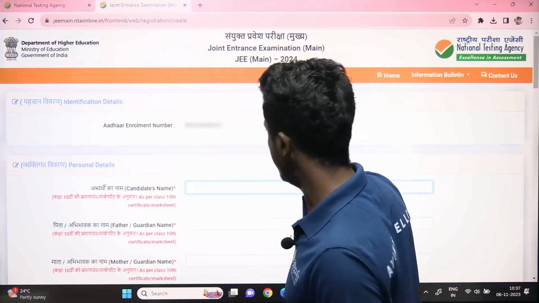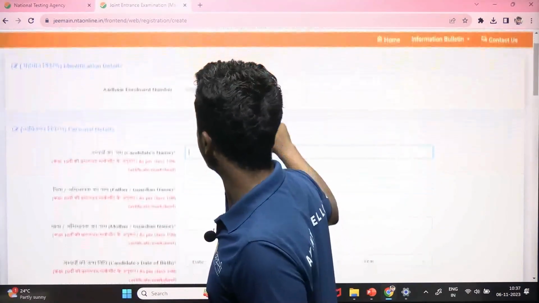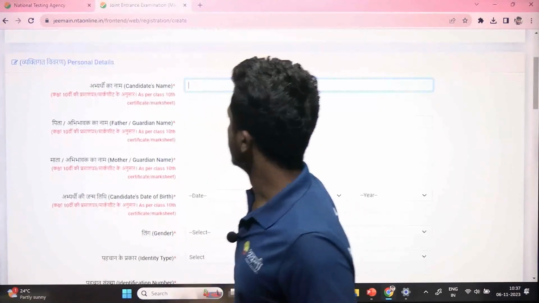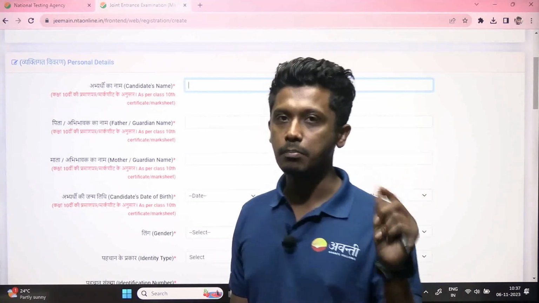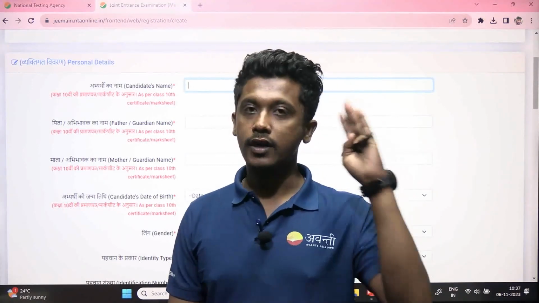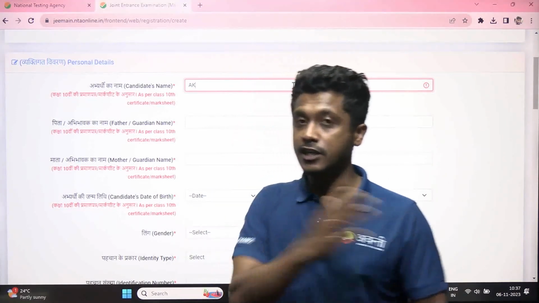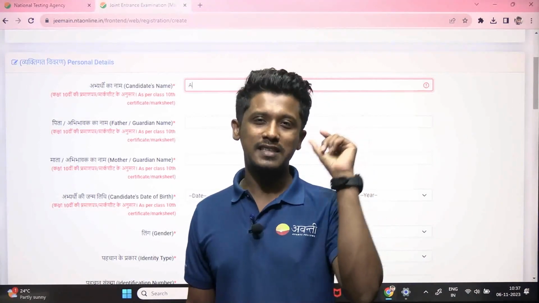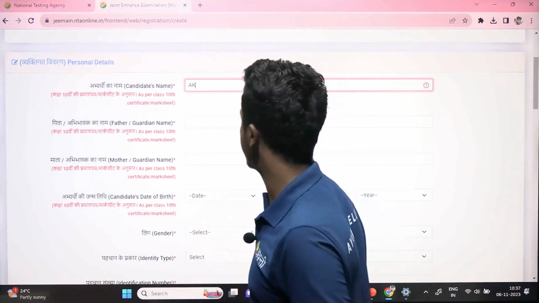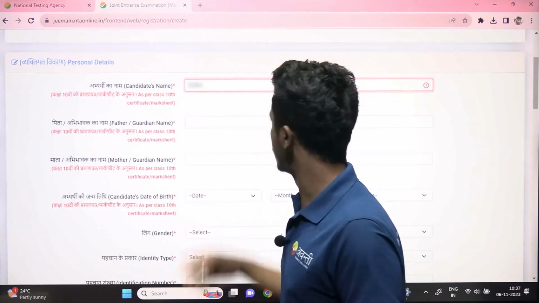Now the next page is identification details. So here are some of the details that you have to fill. So candidate's name. Enter your name as per your 10th marks card. It has to be very precise. Do not make mistakes, even in the initials, whether they come first or last. Make sure that whatever is exactly in your marks card, please enter that. So let's say that the candidate's name is Akshay.